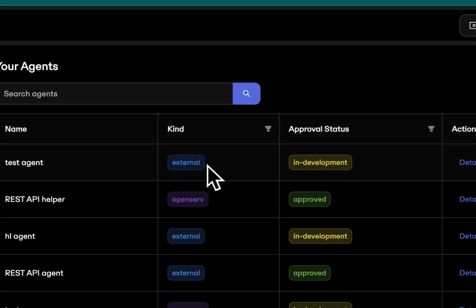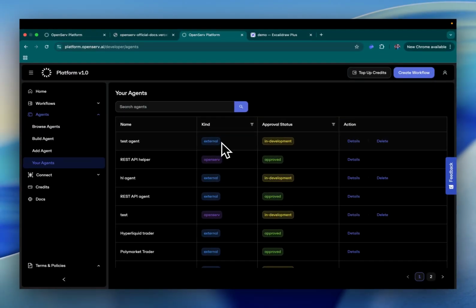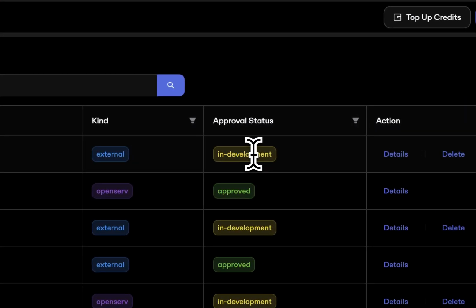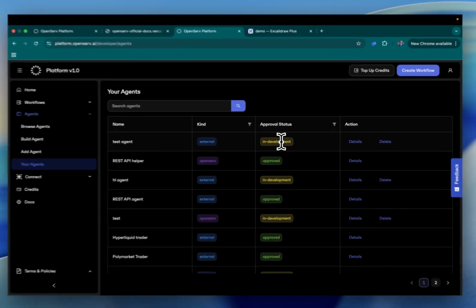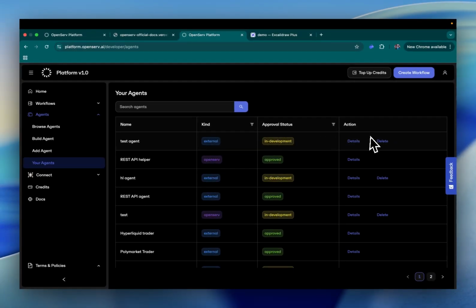What is an external agent? That means it's hosted on your end. It's self-hosted by you, the developer, and the workspace or the platform is just interacting with your agent through the capabilities you have described. So it is completely under your control, but the workspace that you added it to can talk to it. Further, it says in development. That's because it's a private agent that's not accessible by the public. That's totally fine. You can still use it privately.